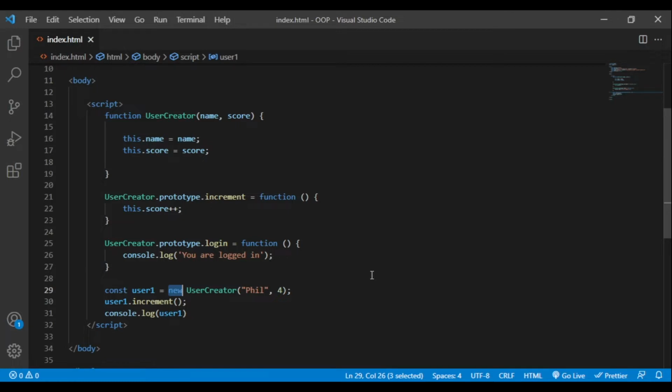First of all, I want to tell you that in JavaScript, every execution context has the this keyword attached to it. And what is an execution context? When I call this function userCreator, this function executes, so this is one execution context. If I call another function, let's say increment, this is another execution context.